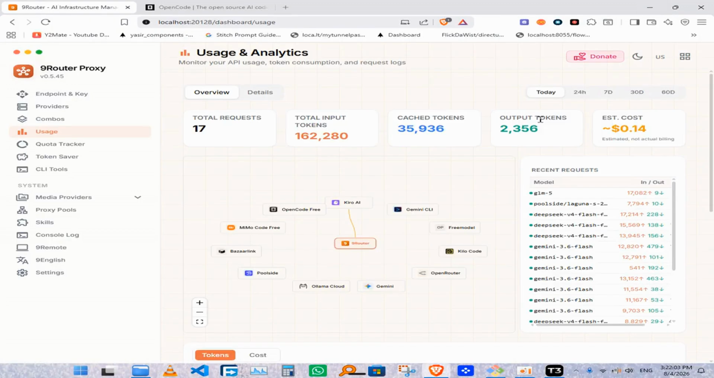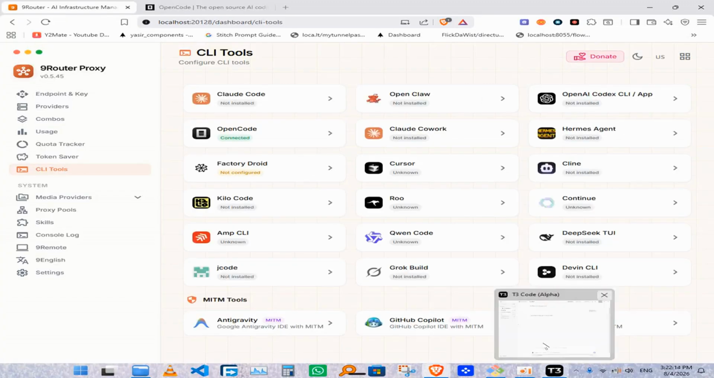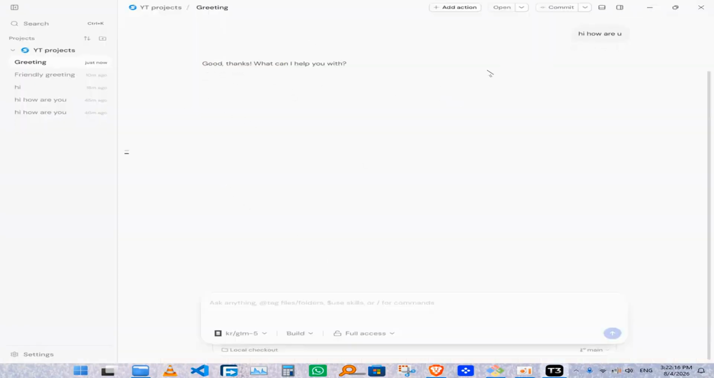So this is the whole setup that you can use with OpenCode, and now I'm going to stick with OpenCode because OpenCode is working greatly with the 9Router, and also I like T3 Code, so this setup is also supported inside of T3 Code as well.